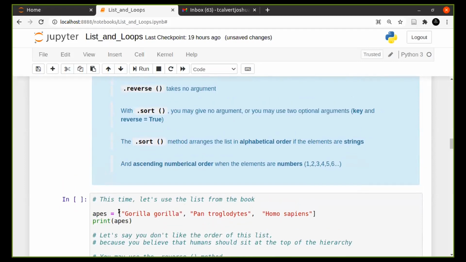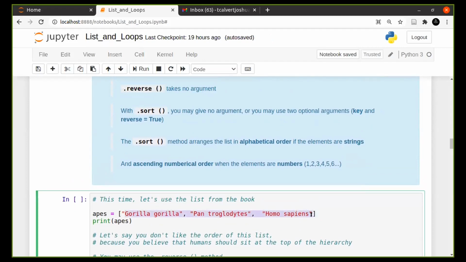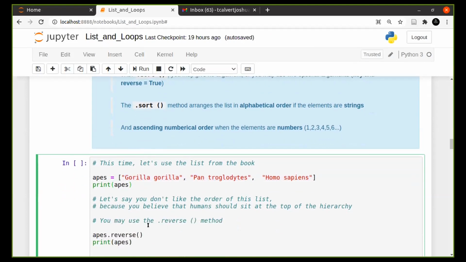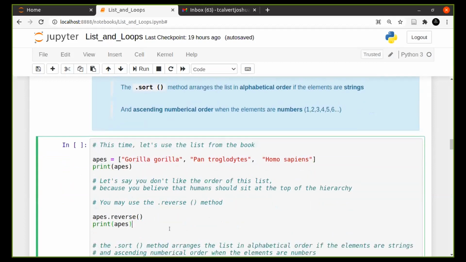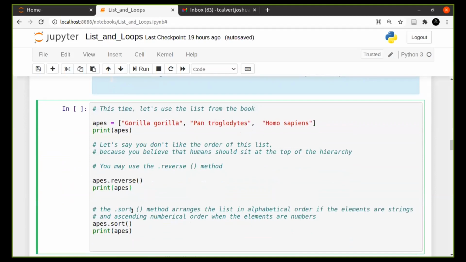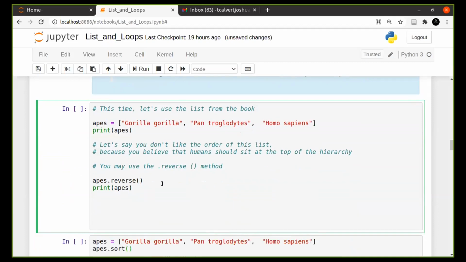We've got something called apes, which is populated with 3 apes in their scientific names. And we can print that. And then we're going to use apes.reverse. Again, remember now, you are modifying the list. So as soon as you apply .reverse to this, this list no longer looks like that. It looks different, but it's still the same list. It's like you just went into your bag and you packed whatever was at the bottom, at the top, or the other way around. So let's print this. And then we're going to do apes.sort, and we're going to see how that differs.